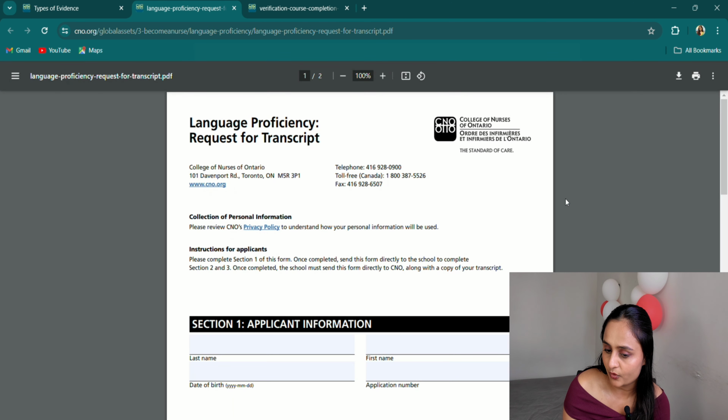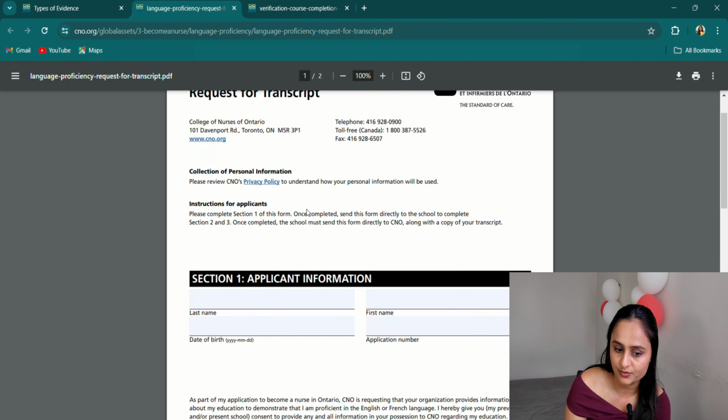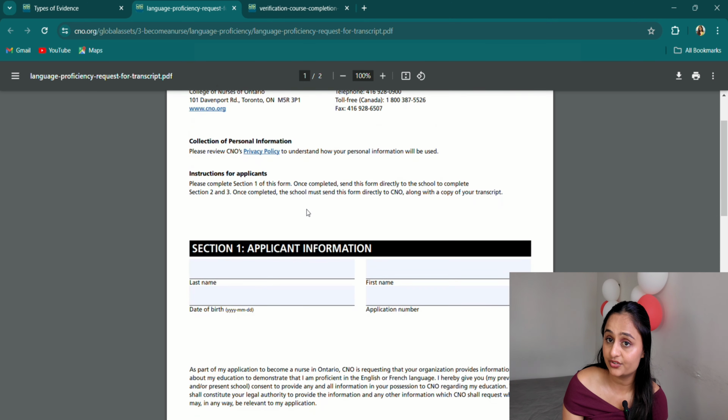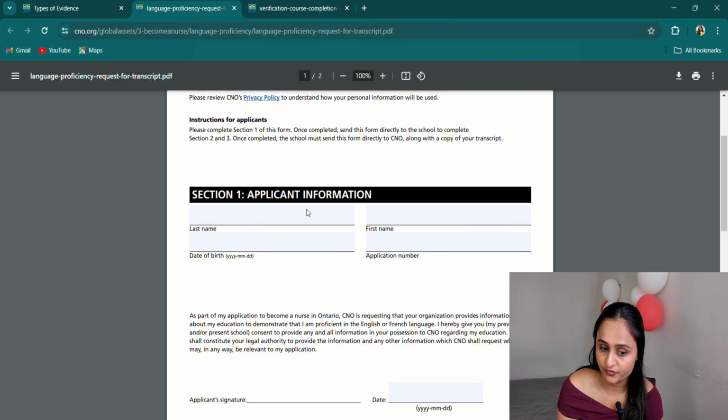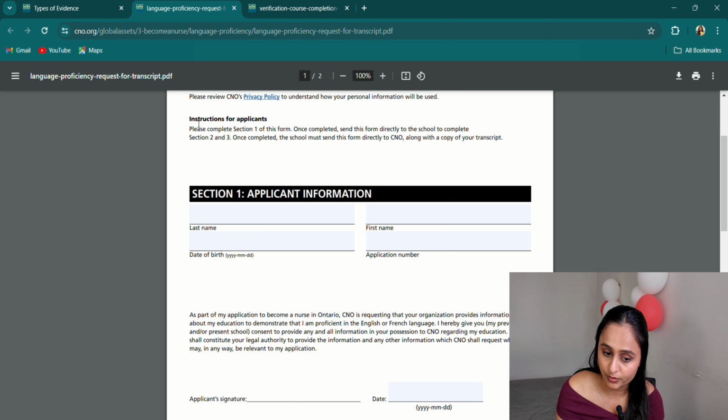So they have given this form. You need to click here and language proficiency. Now they have given instruction how to fill out this form. So please complete section 1 of this form. Once completed, send this form directly to the school to complete section 2 and 3.